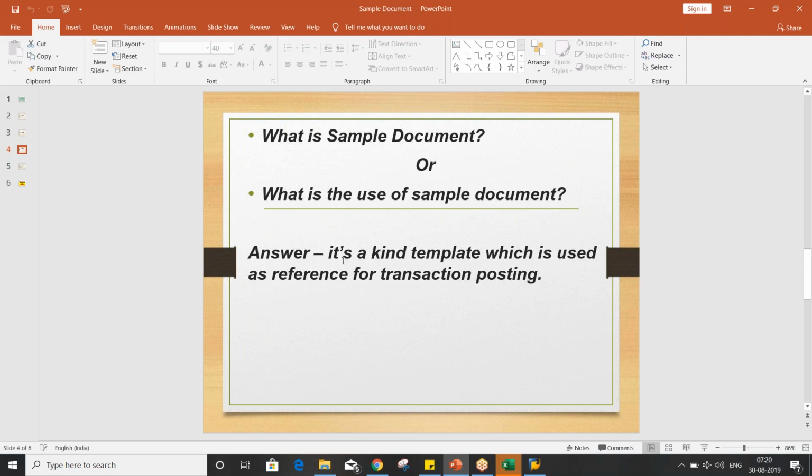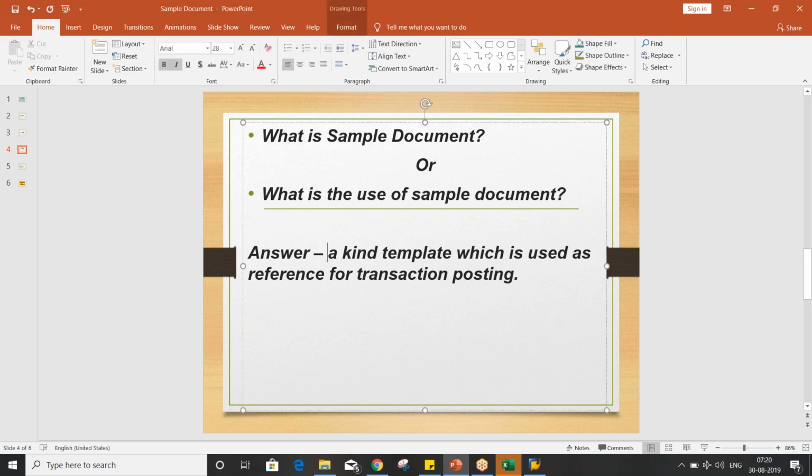In the same way, if you talk about a sample document, what is happening, guys? It's a kind of template which is used as a reference for transaction posting. Forget about the template. You can say a sample document is used as a reference for transaction posting. The simplest definition will be, we can type it like this: a sample document is used as a reference for transaction posting.